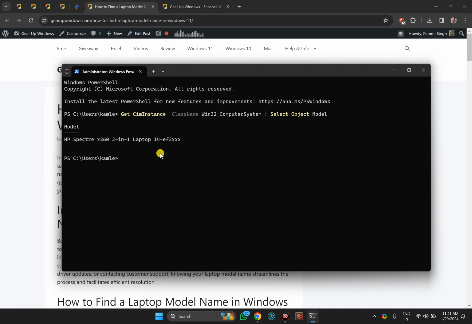on your screen. In case you want to read more about this, I will provide this video article link in this video description. You can read about more methods to find out your laptop model on Windows 11 PC.